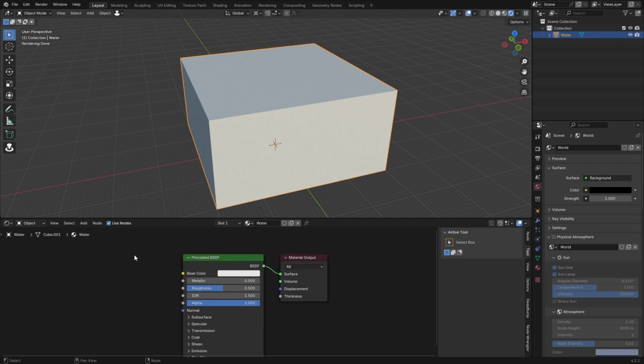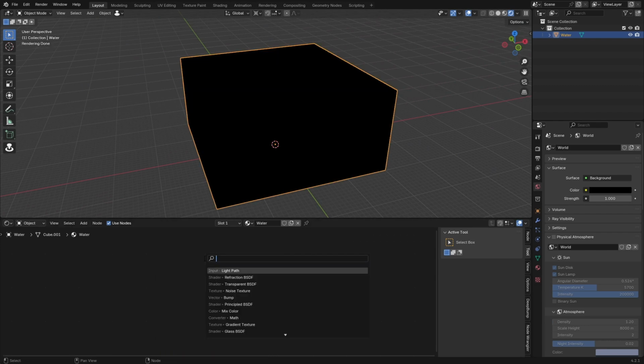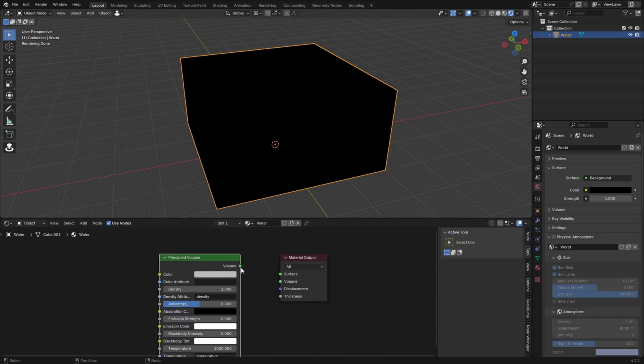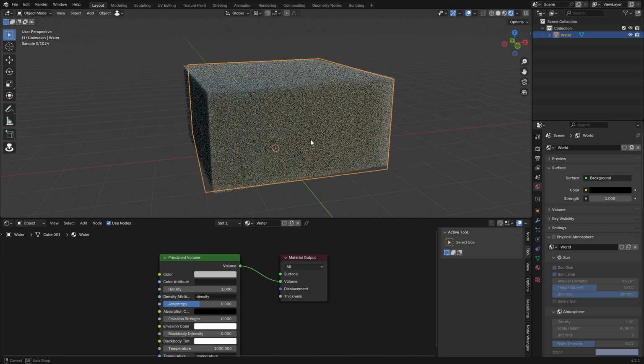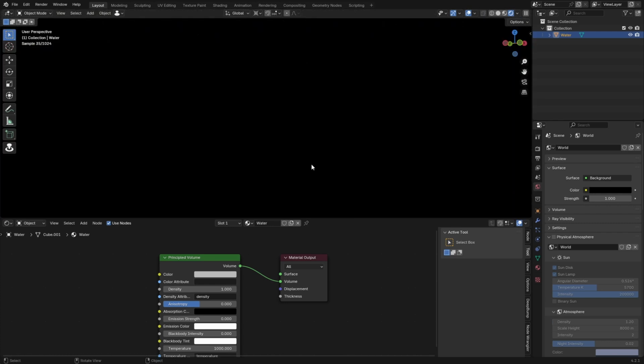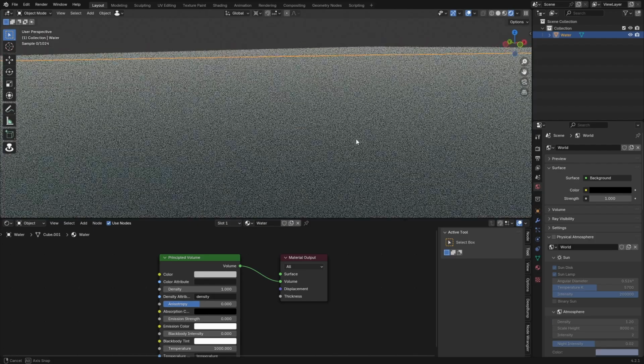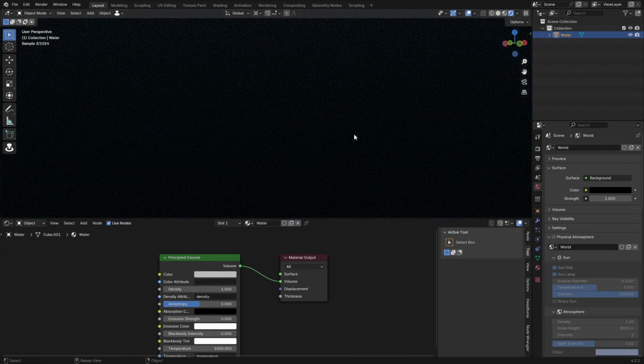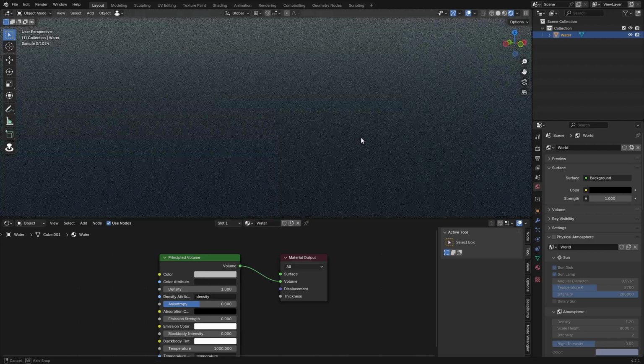Alright, just zooming in on our material here. We're going to be deleting the principled BSDF shader and replacing that with a principled volume. Just add that in here and connect the volume output to the volume input on the material output. And you will see some nice volumetrics going on. Now, if we go inside, you will see that it's pretty dark, but we're going to be fixing that with lights later. The closer you get to the edge, the more you will see.